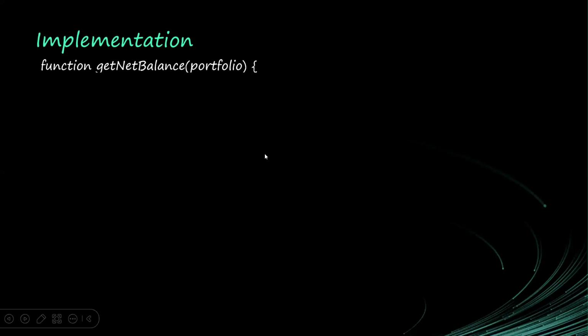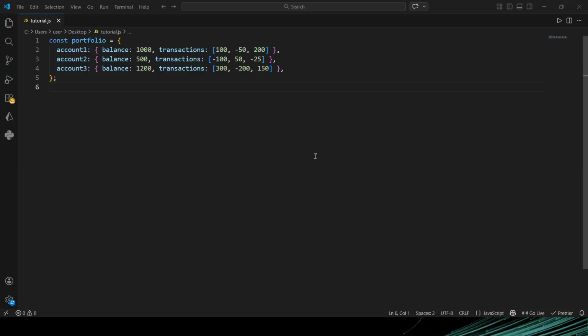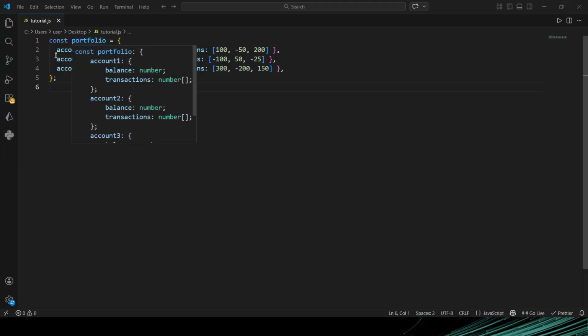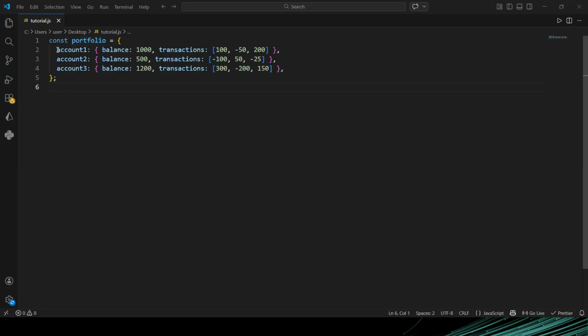Now, before I do this, let me show what we are working with. This portfolio is an object that has other objects inside of it. So it's an object with the keys account one, account two, account three, but the values of these keys are actually other objects.